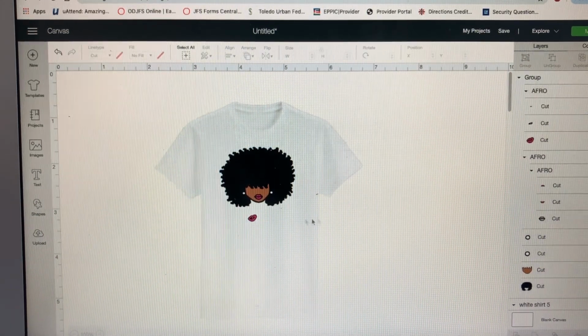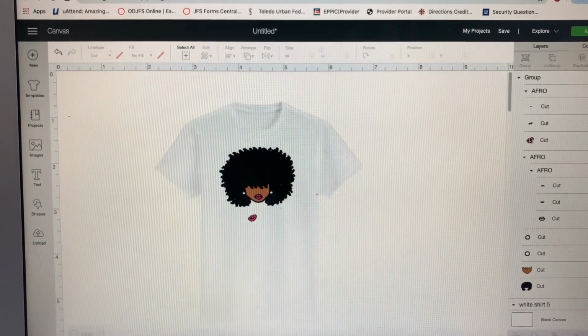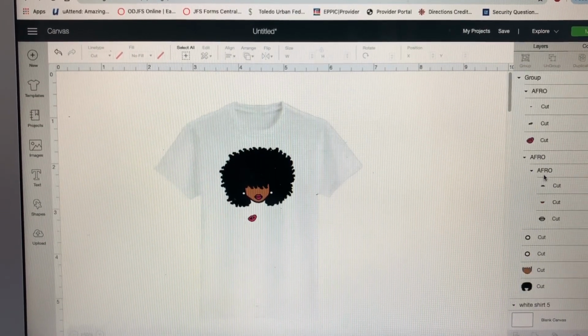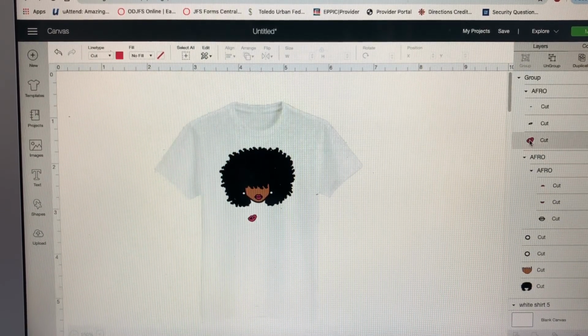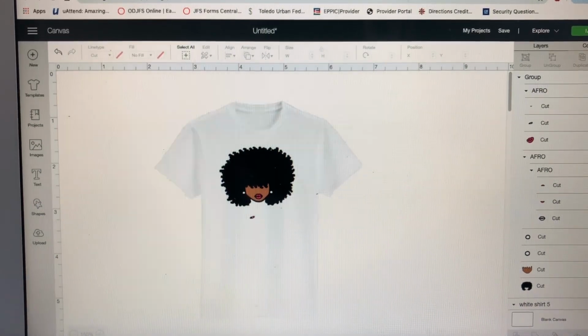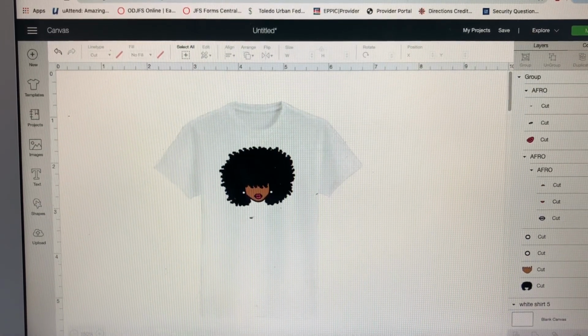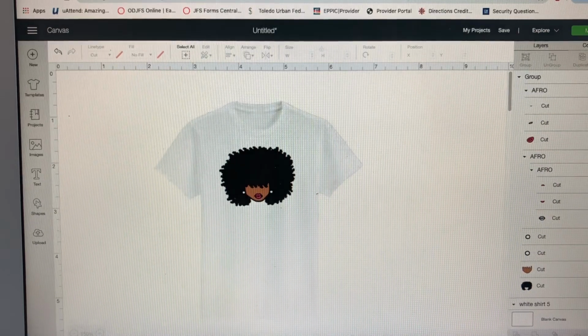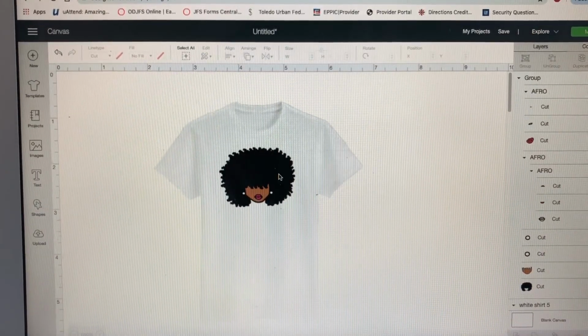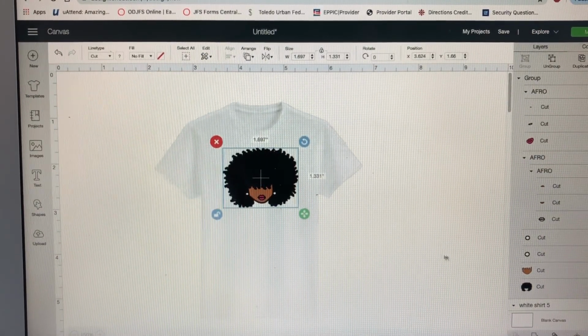So I'm gonna get rid of these lips right here. What I need to do is click over here on the lips. Yeah, I'm gonna just push the eye on it so we can delete it. Delete that too. Delete all that, and then I'll leave it right there.